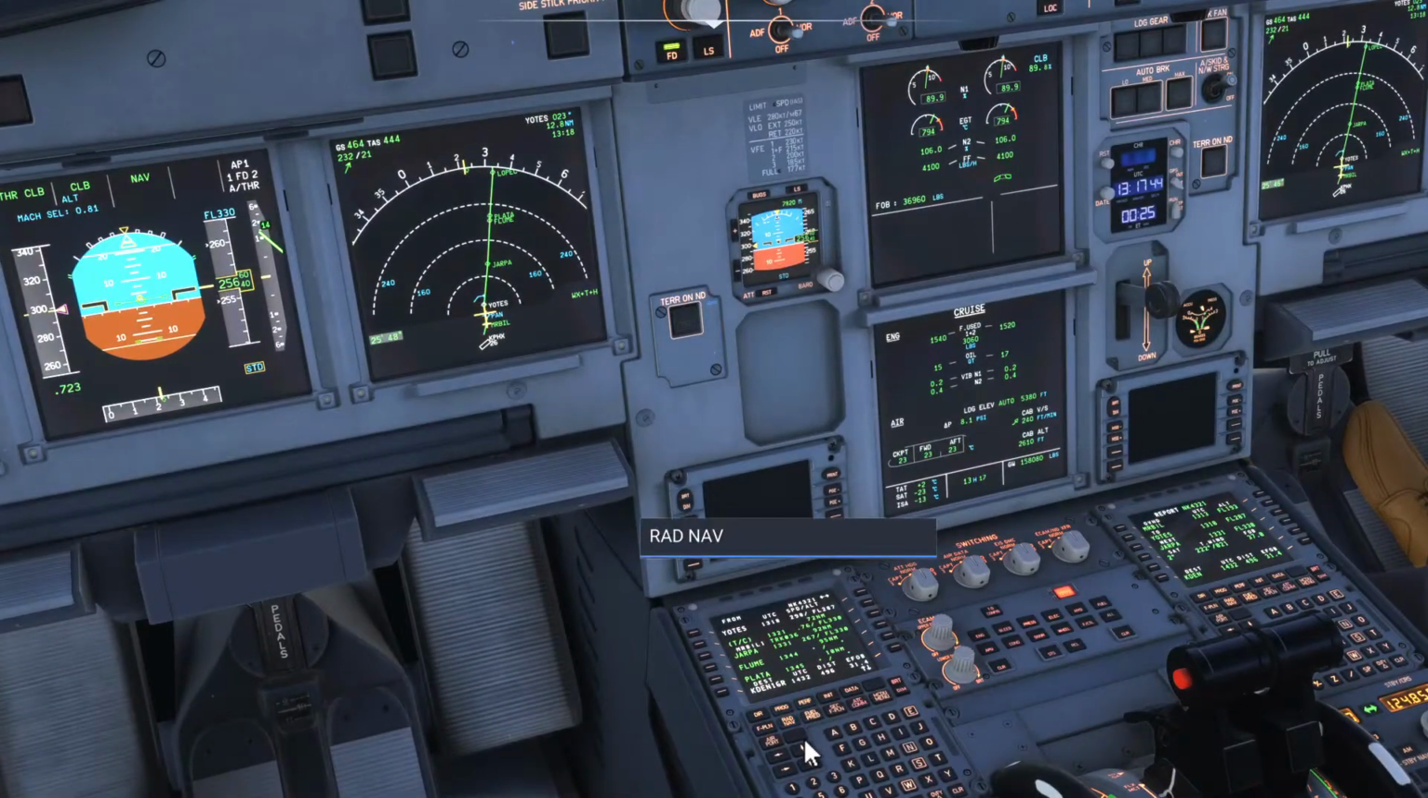Let's see. So, won't be that far before I'll start to set up for my descent.